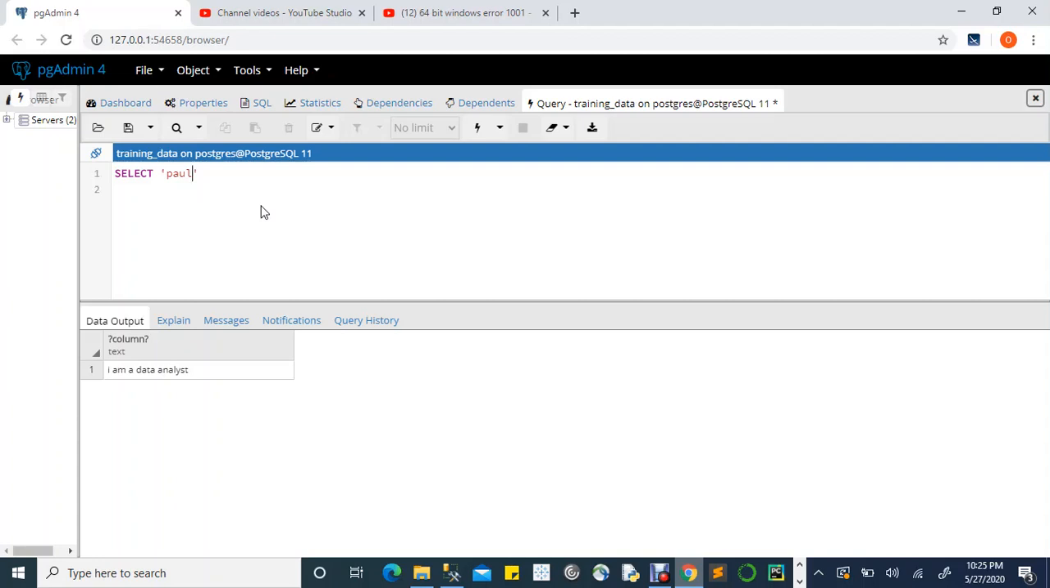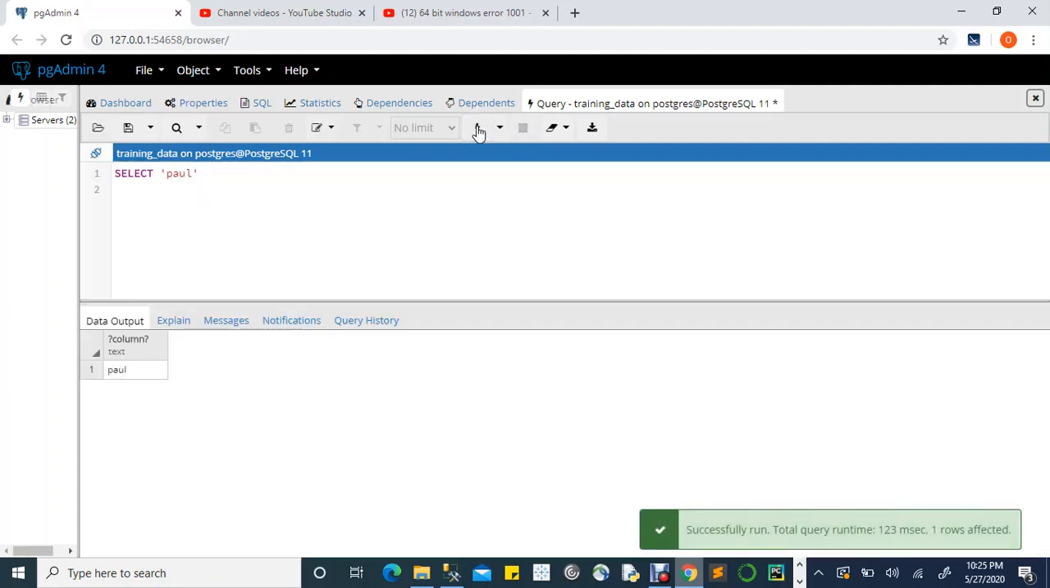Okay, so if I want to display Paul and I click on this, it shows in one column. What if I want to see another column? What I can do is put a comma. So this shows that this is column 1, and I want to put another column. I still have to put my quotes, and this time maybe I want to see Peter.